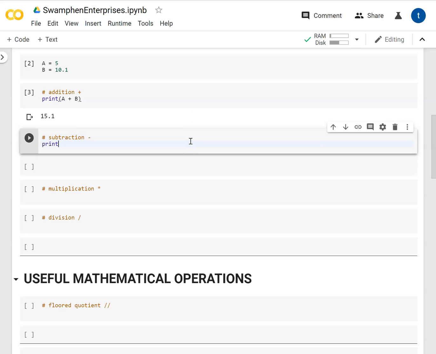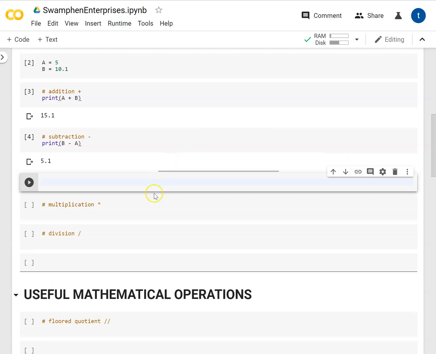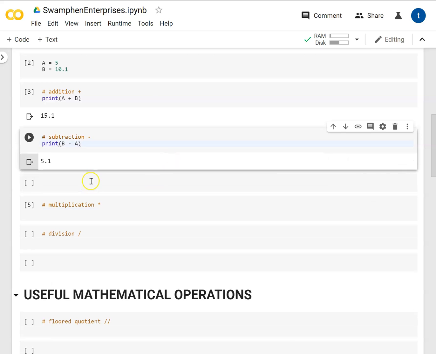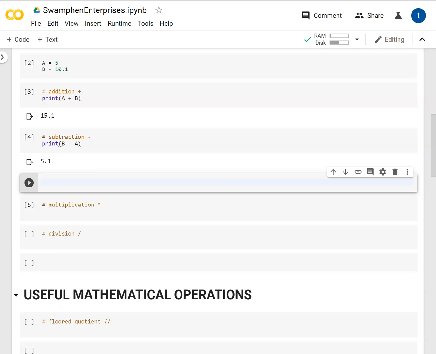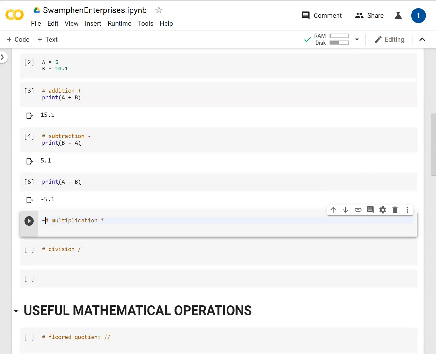So subtraction works in the same way. So do B minus A this time, and we run that, and the two numbers are taken away from each other. And of course it works the same with negative numbers, so if we did A minus B, we would get the answer of minus 5.1.